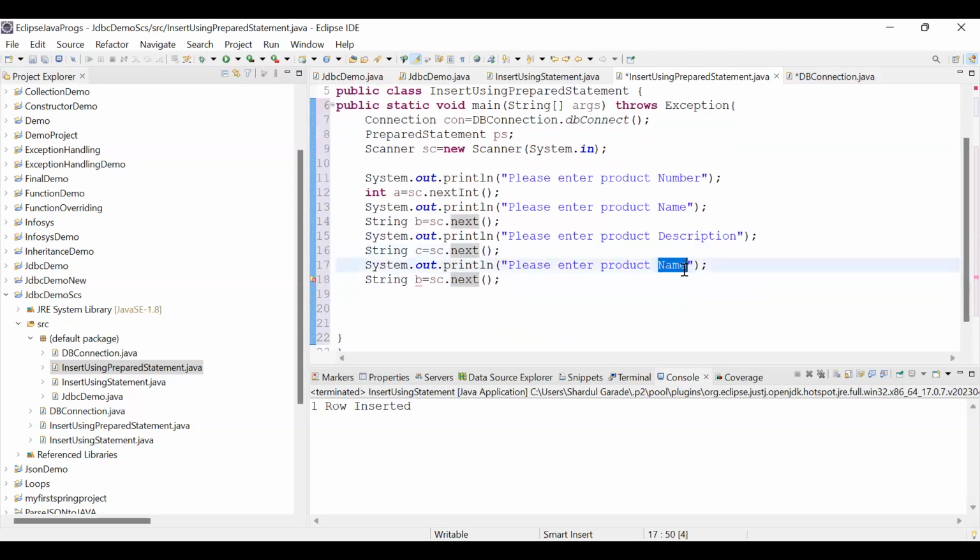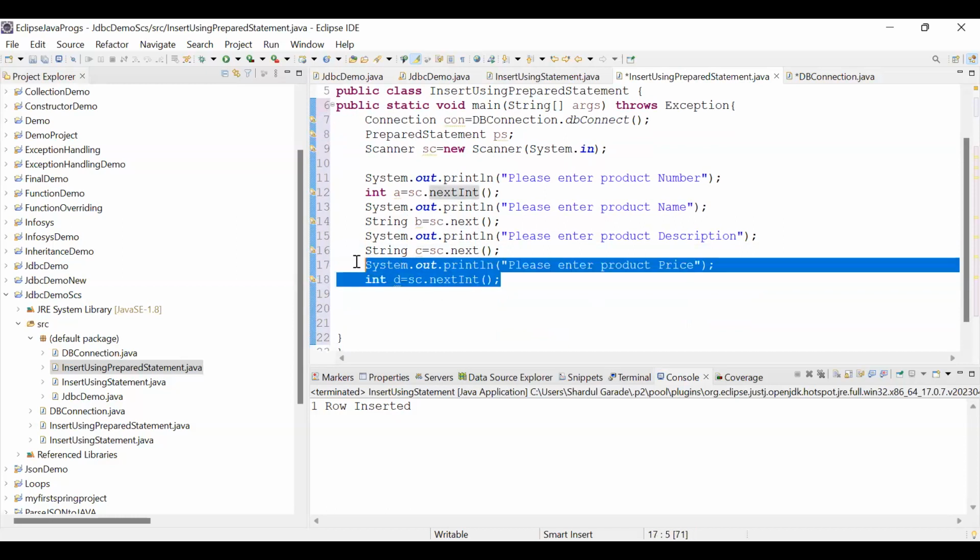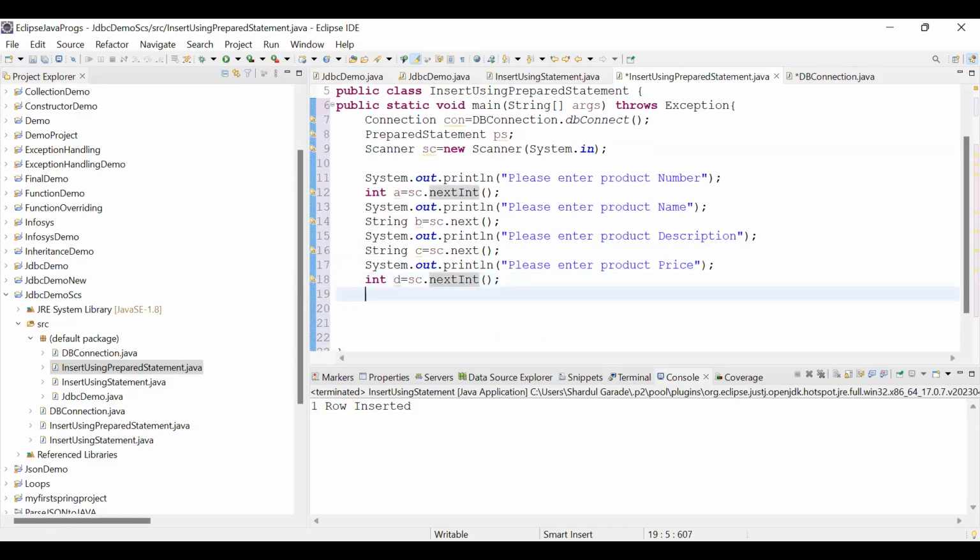Then enter product price, we'll take it in integer. And next, enter product quantity. I'll take it in integer.